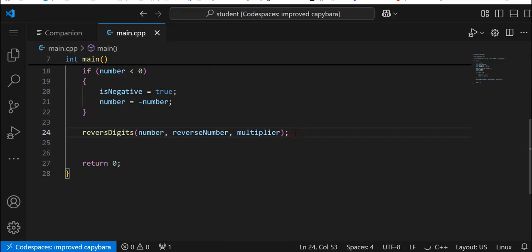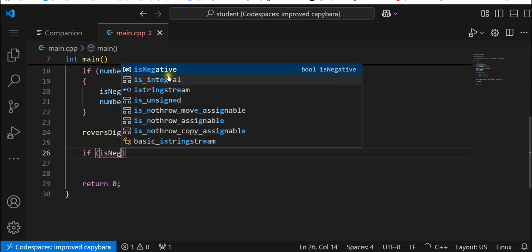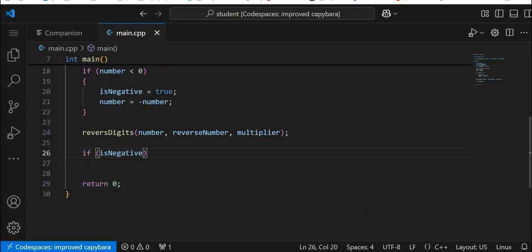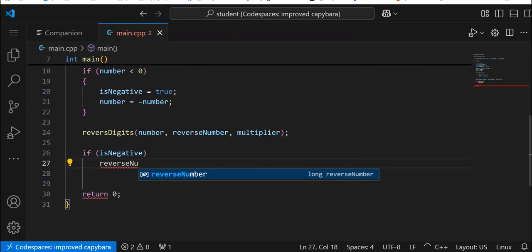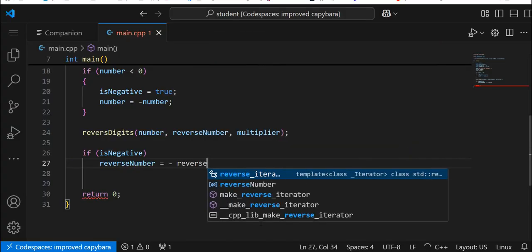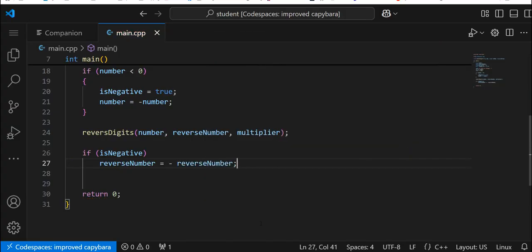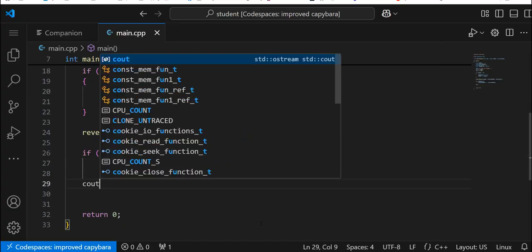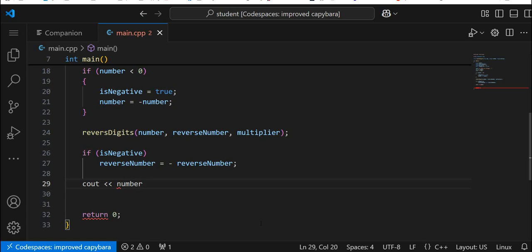Alright, so let's go. If is negative, let's go reverse number equal minus reverse number, and then we'll cout number after digits reversed.